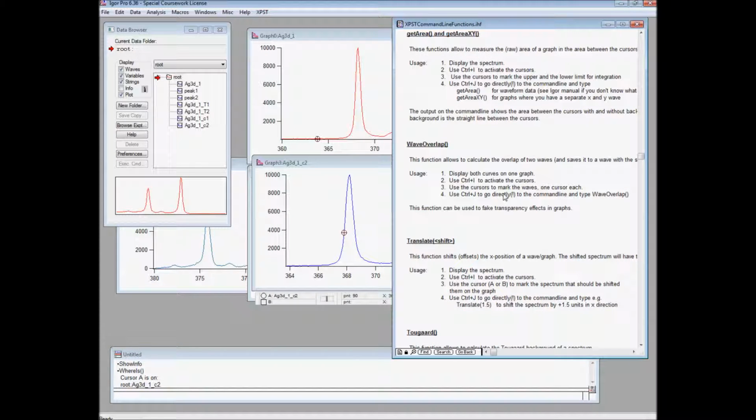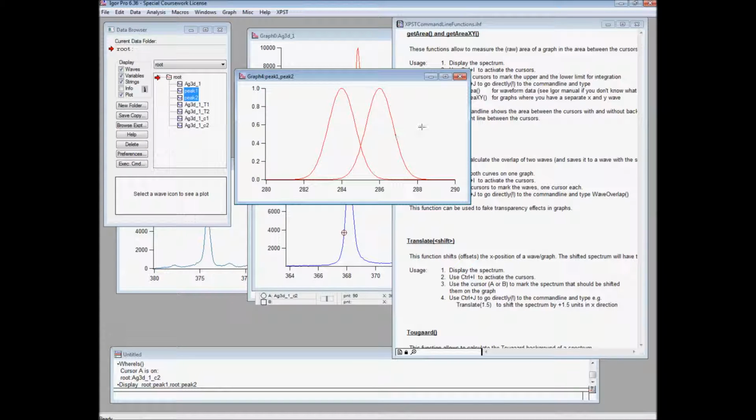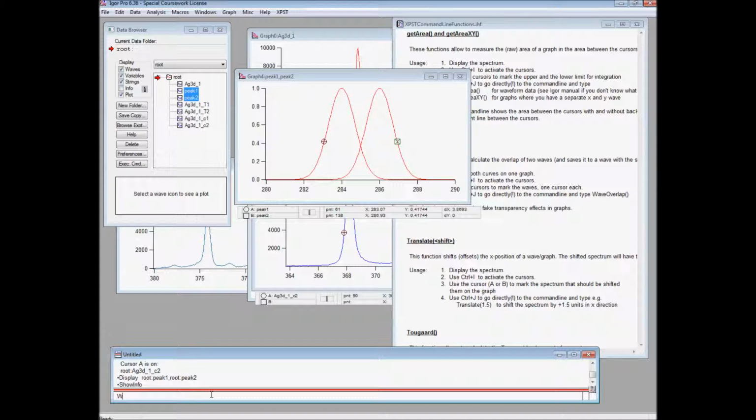There are some other functions to work with. One which is particularly useful is wave overlap. It's supposed to get the overlap between two waves. I have peak 1 and peak 2 here. And now suppose I want to get the wave overlap. Again, I use the cursors to mark each wave. I go back to the command line, type wave overlap. Now I get an additional wave overlap between peak 1 and peak 2.